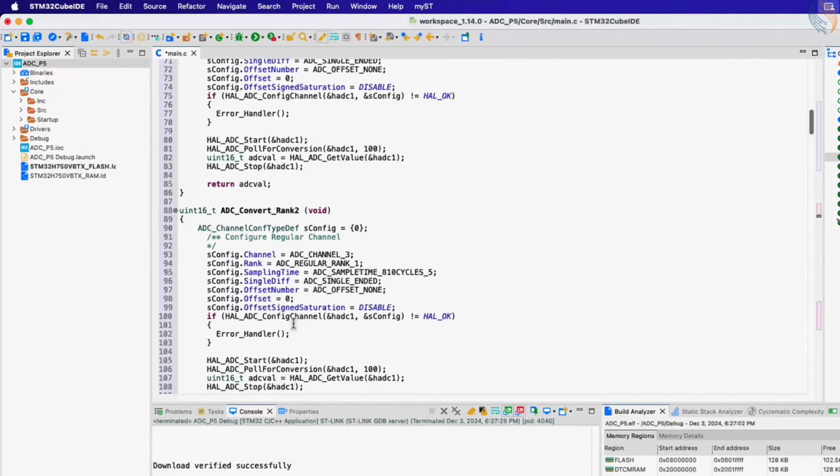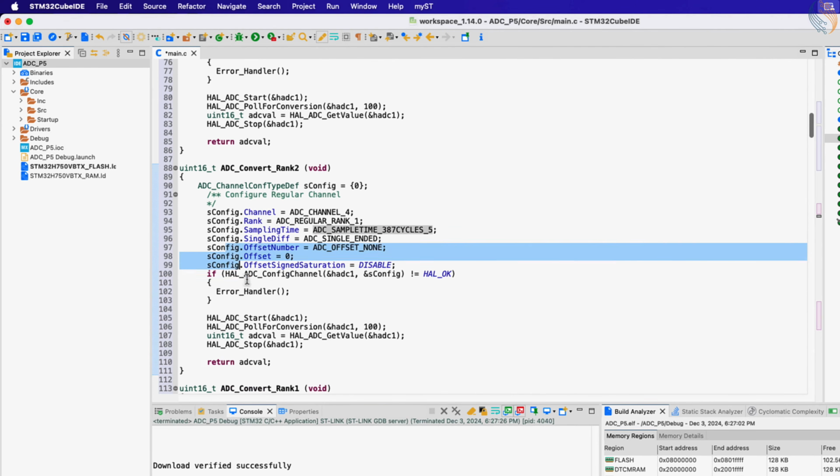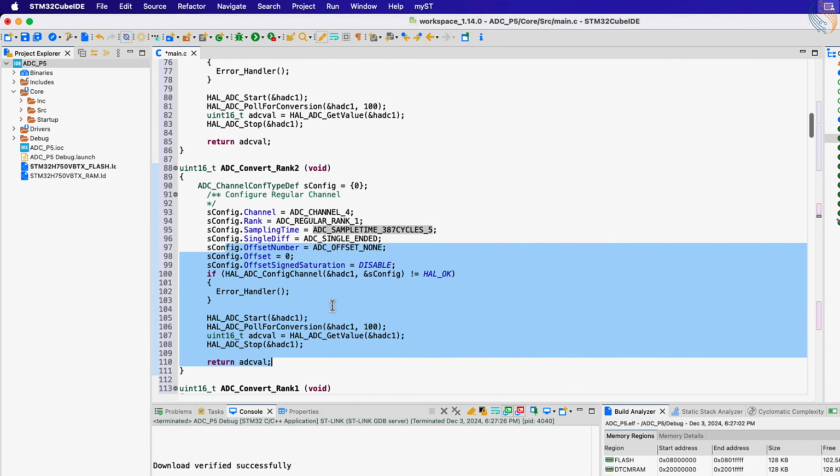Inside this function, we will just change the channel to channel 4, but keep the rank to 1. Also configure the sampling time as per the CubeMX configuration. The rest of the code for reading the ADC data remains the same.